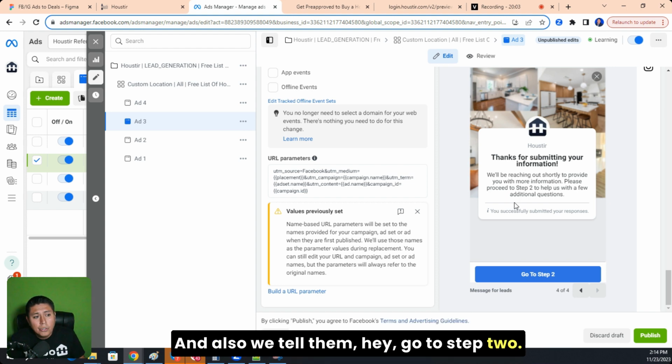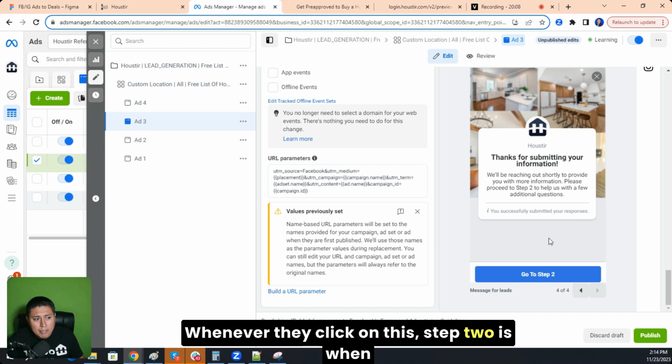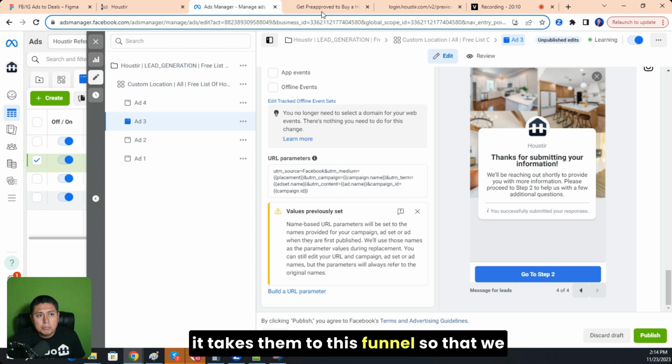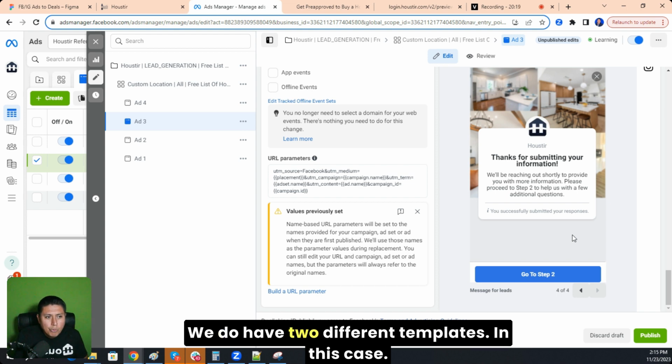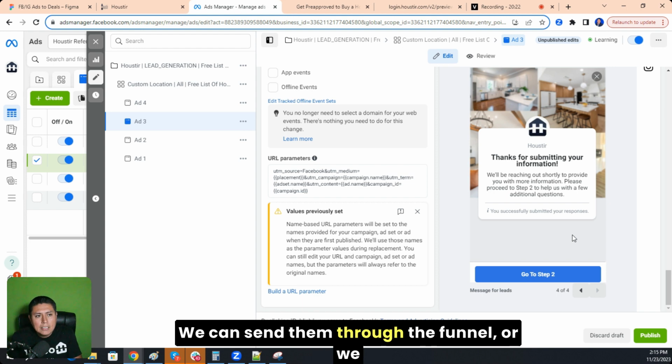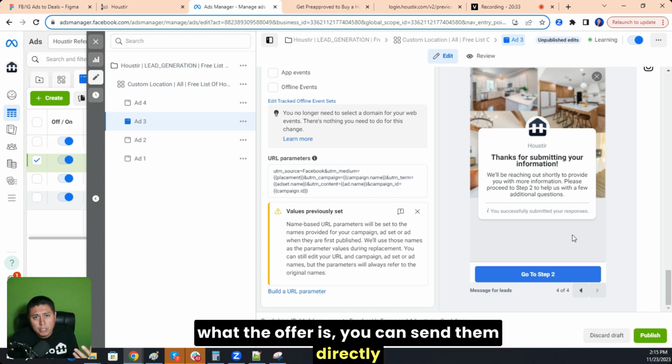And also, we tell them, hey, go to step two. There's still more for you to do, right? Whenever they click on this step two is when it takes them to this funnel so that we are able to get more information from them. We do have two different templates. In this case, we can send them through the funnel or we can send them to your IDX website, right? If you already created a link with the filtered list for what they're looking for or what the offer is, you can send them directly there.